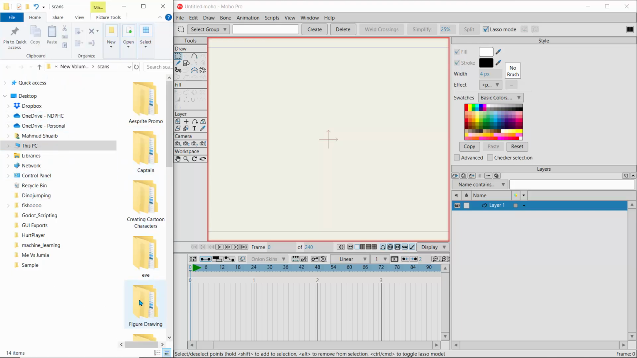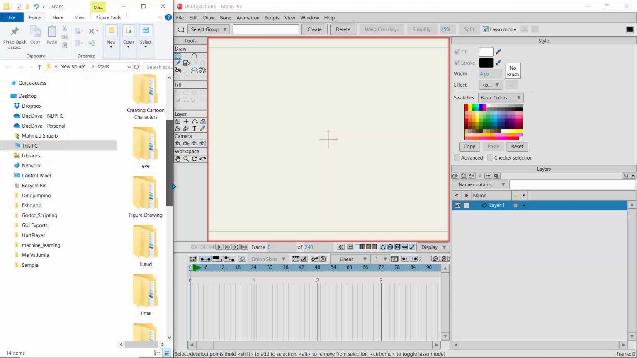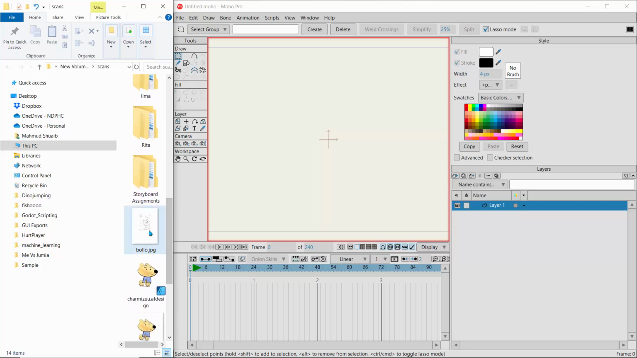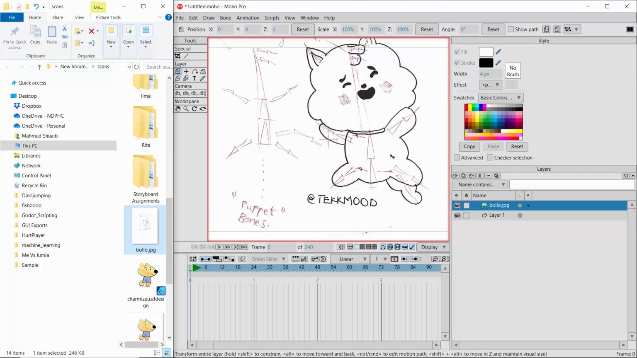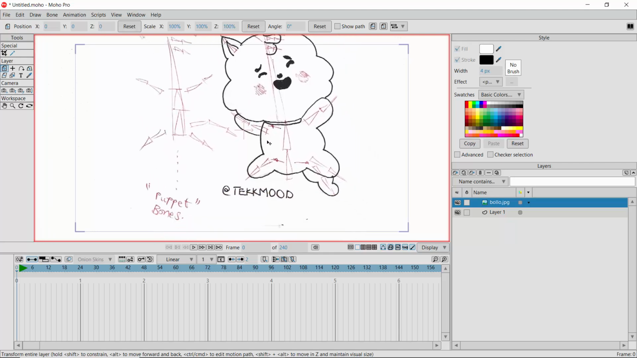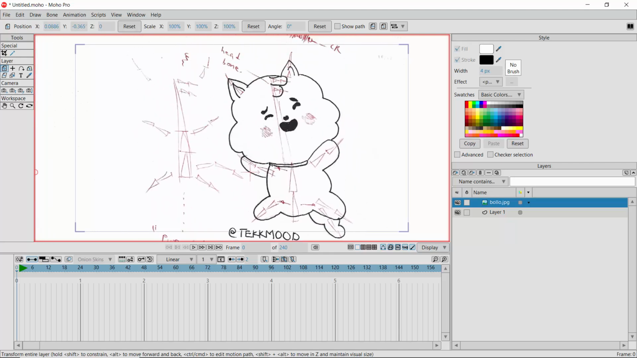It's just going to have this open. So now we can just go to our scans. Oh, there it is. We'll just click and drag this in. And you can see we have our sketch right here in Moho, and it brings this in as an image layer. What we can do now is to just size this.